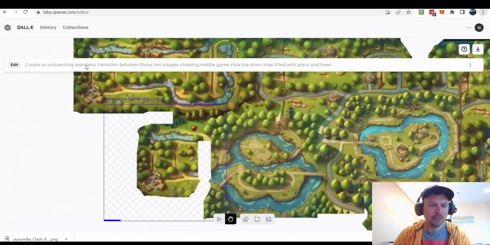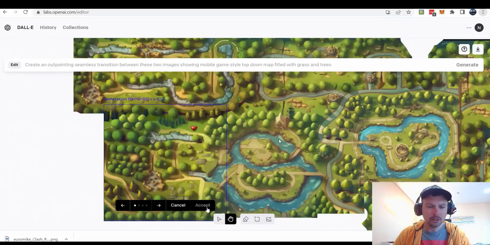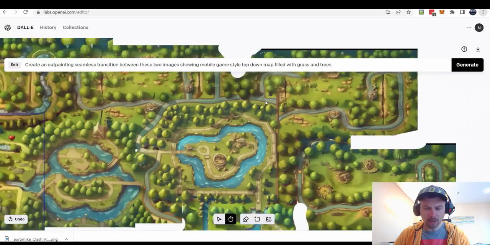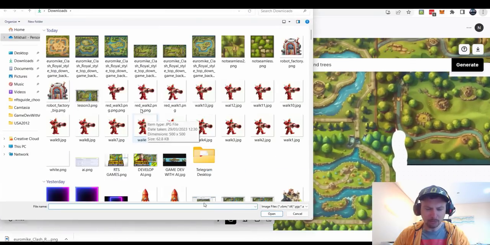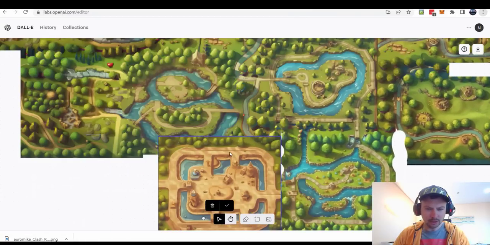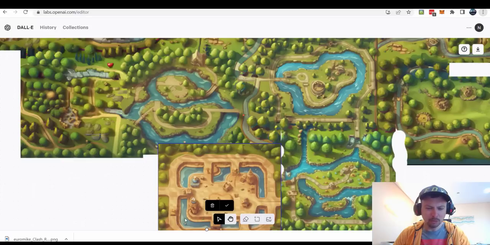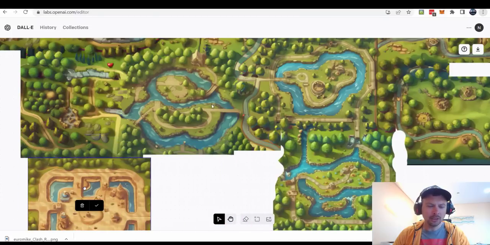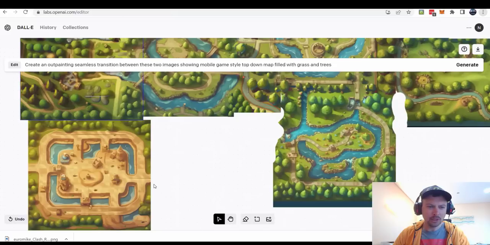Create an outpainting seamless transition between these two images showing mobile game style, top down, filled with grass and trees. That's the prompt I use in Dall-e. So original images are made in Midjourney, and Dall-e is just creating this mega map. On the south, I decided to do a little bit more deserty, and it's struggling a little bit transitioning between greens and deserts.